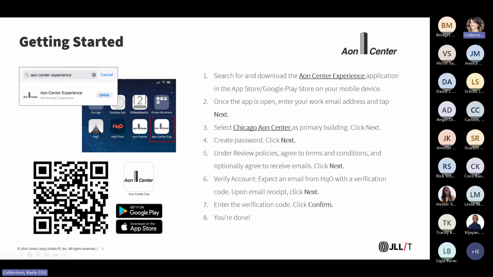Once you have the app installed, you're going to enter your work email address. From there, you're going to be able to pick the building, so select Chicago Aon Center, and then you're going to create your password. You're going to agree to some standard terms and conditions for using the app. Then, at step number 6, expect an email from HqO with a verification code. I just want to make sure there's not anybody who shouldn't be accessing the app, so they're going to send you a 4-digit code. You just plug that in, and voila, you've got the app installed and your new user account set up in HqO.